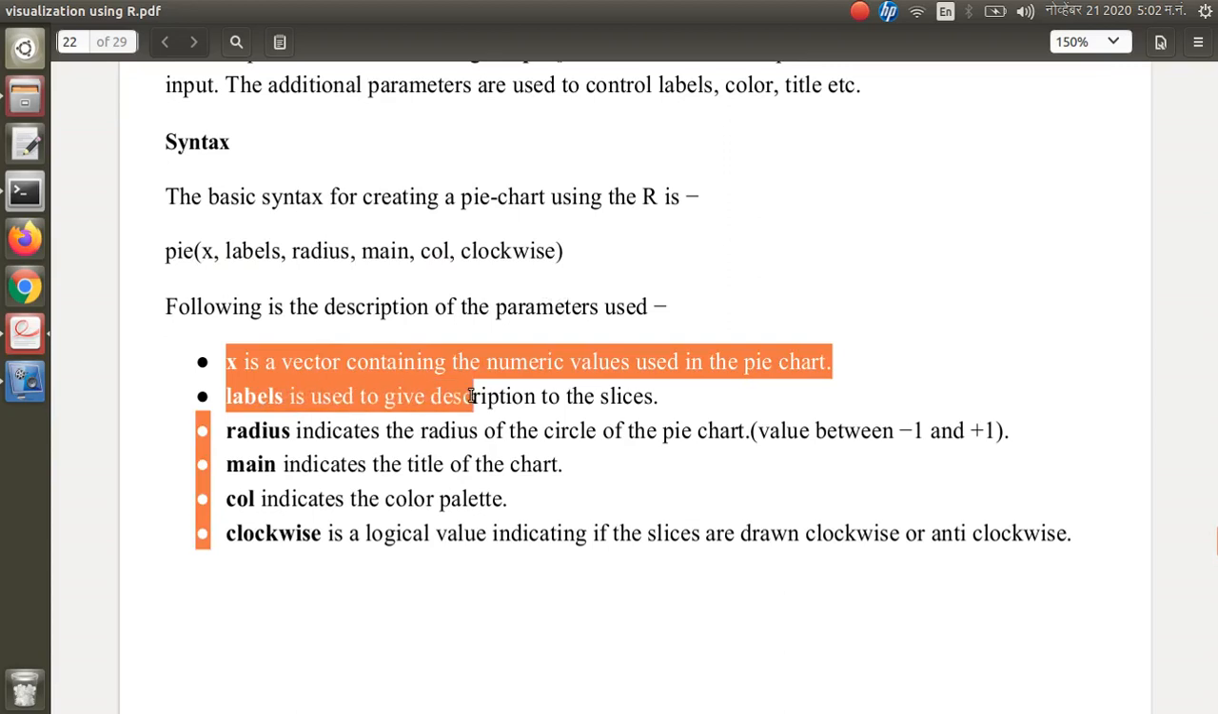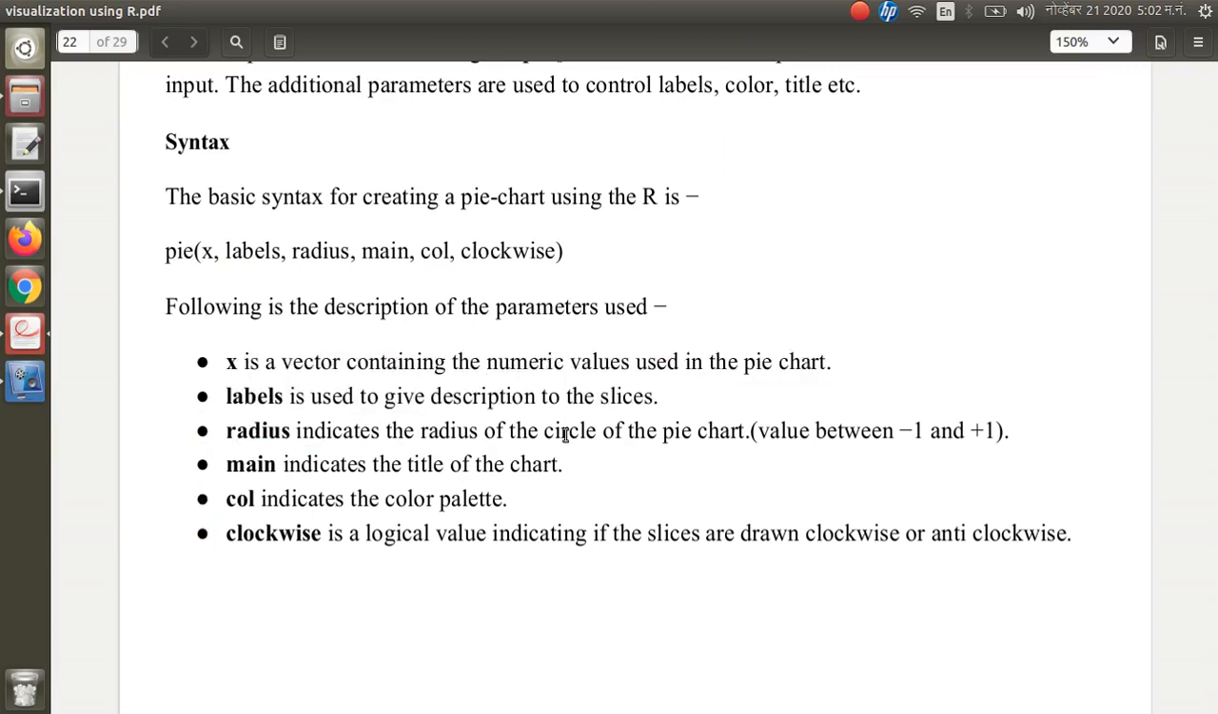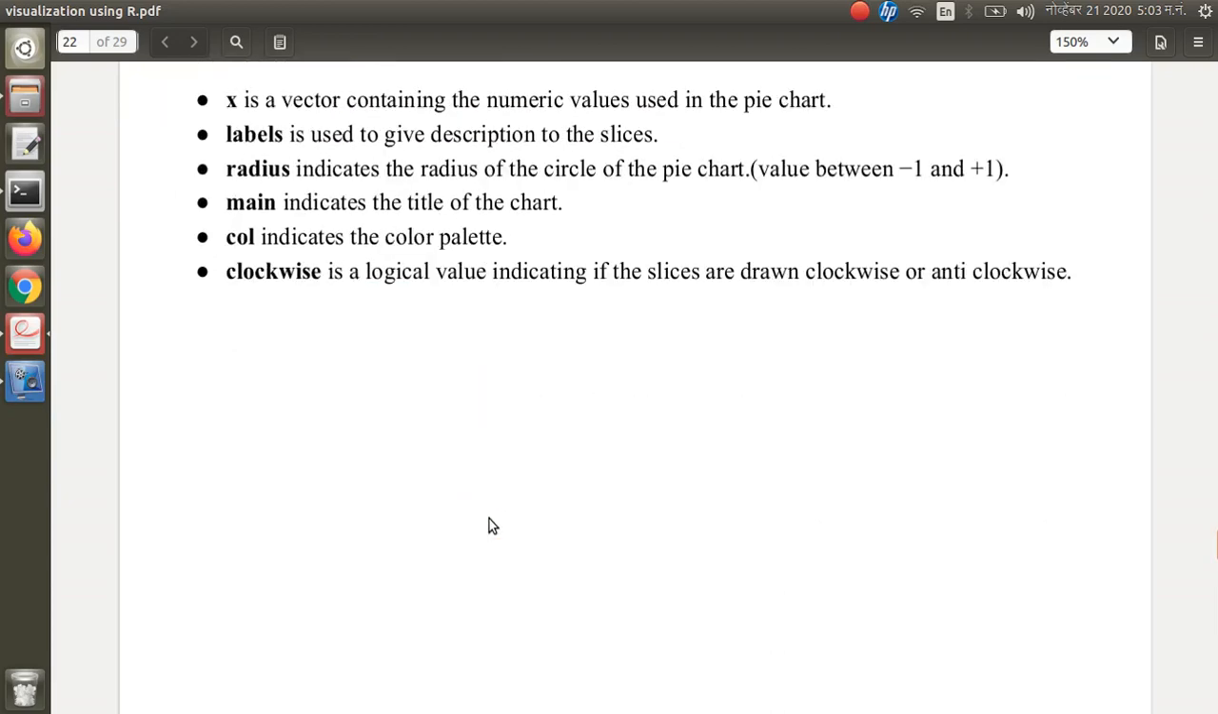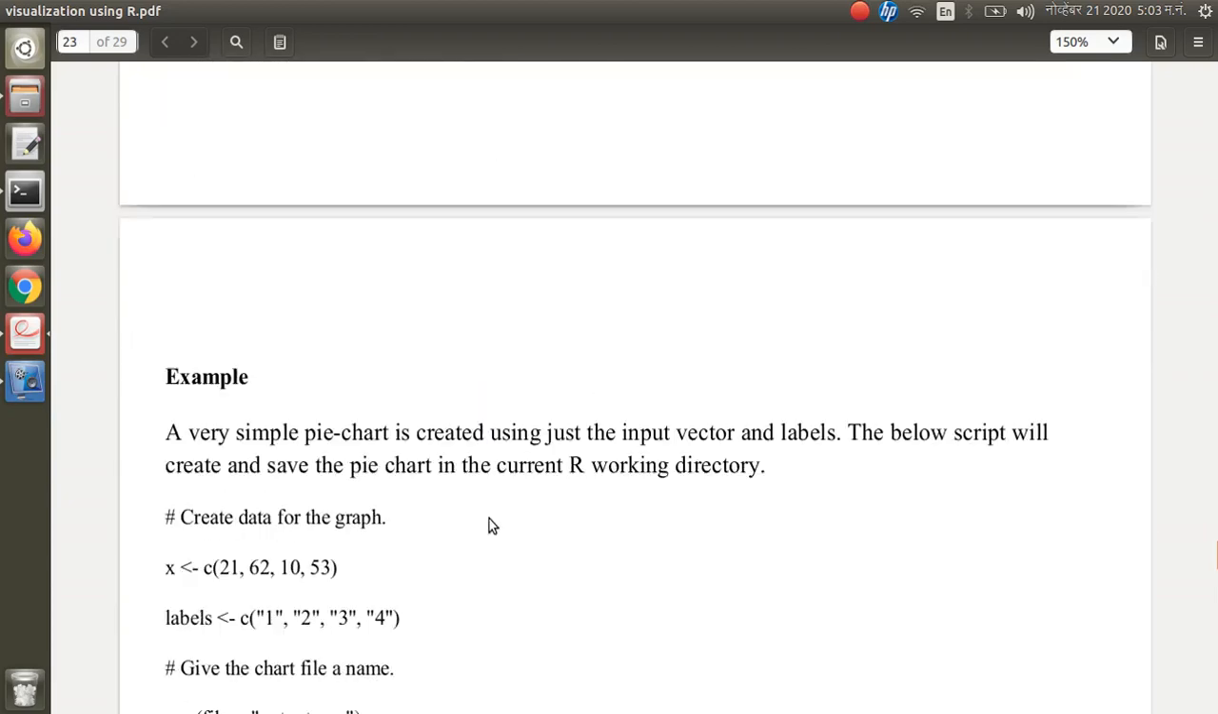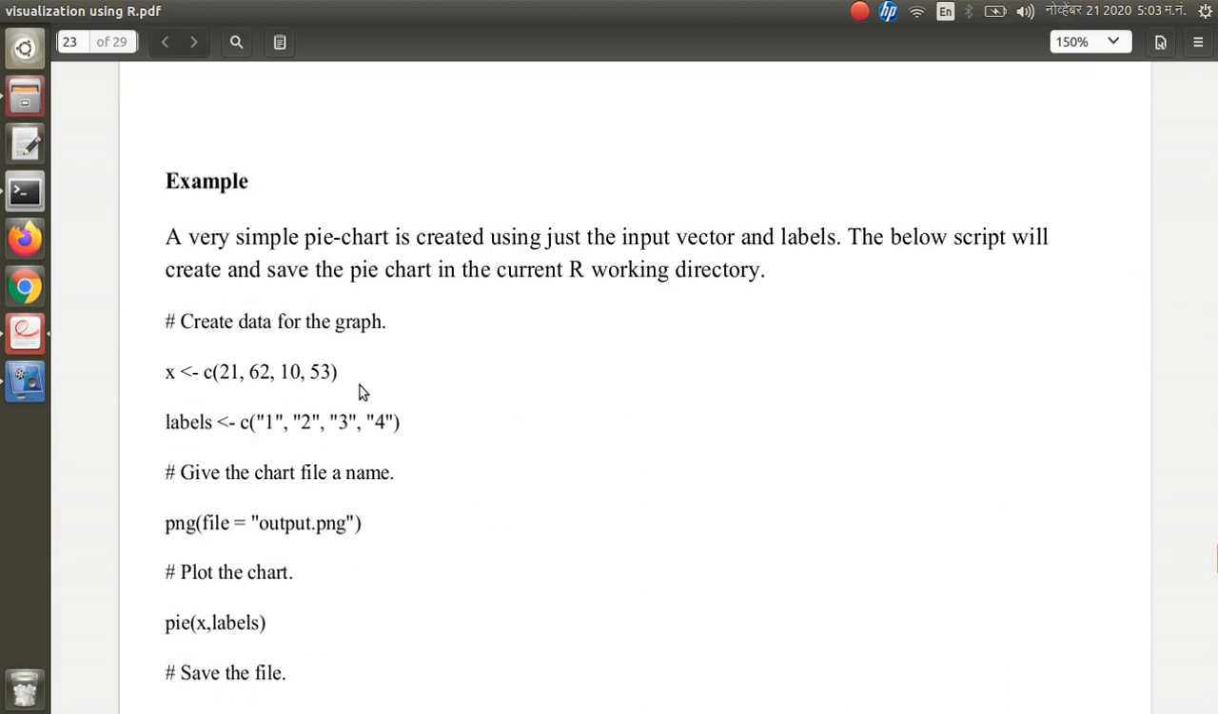This is a description of the same. x is a vector containing the numeric values. Vector is a data type in R. Labels is used to give a description of the slices. Radius indicates the radius of the circle of the pie chart, and it is between -1 and +1. Main indicates the title of the chart. Col indicates the color palette, and clockwise is a logical value indicating if the slices are drawn clockwise or anti-clockwise.